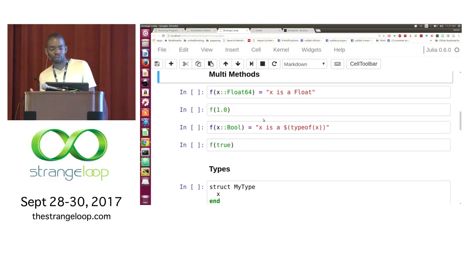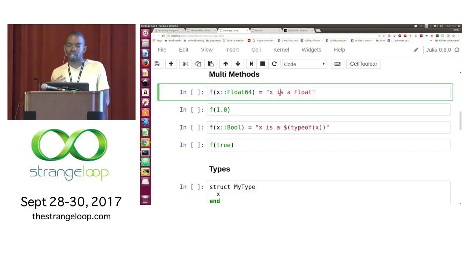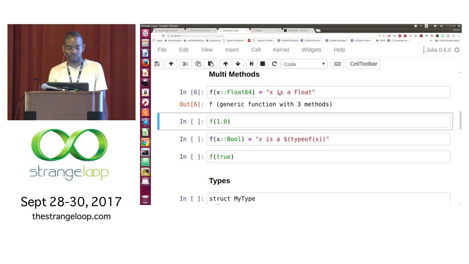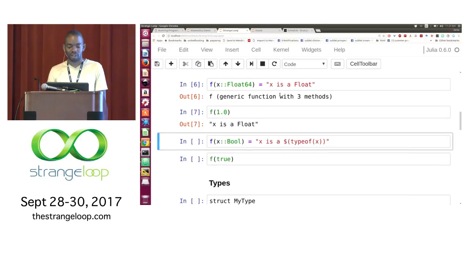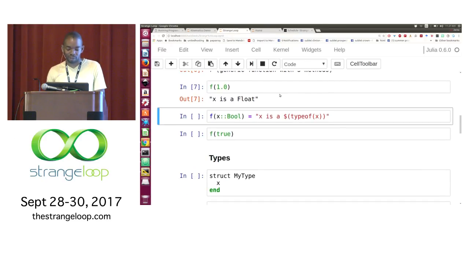One of the defining features of Julia is that you have these methods, right? They're a little bit similar to methods in other languages, but they're not part of an object. You don't have object.call method, but they exist in an external world. So I can say f, and I can define f again, but this time taking as input a float. And so this double colon means x is of type Float64, a 64-bit float, and it's returning a string, right? And so I can evaluate this, and I get out x is a float. I can do the same thing for a Boolean.